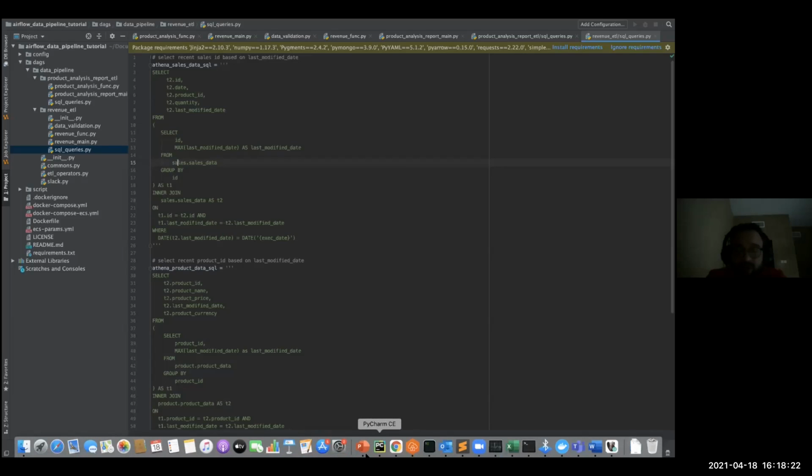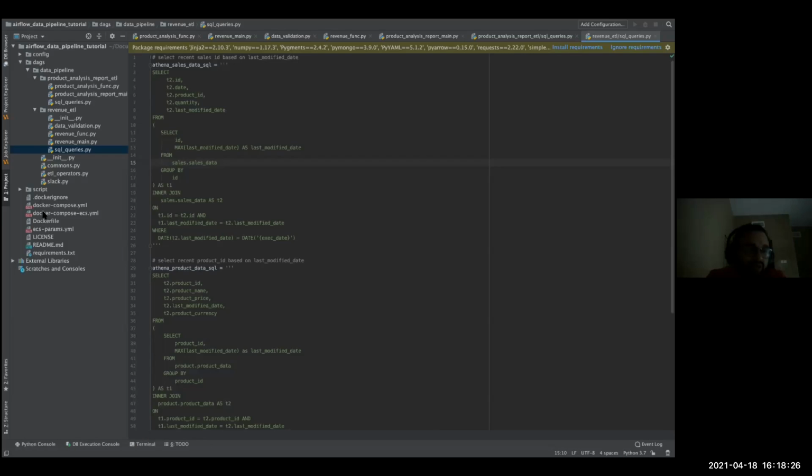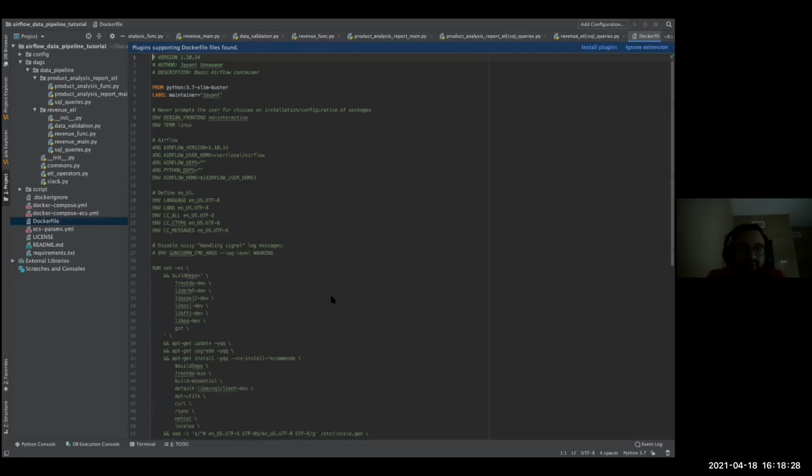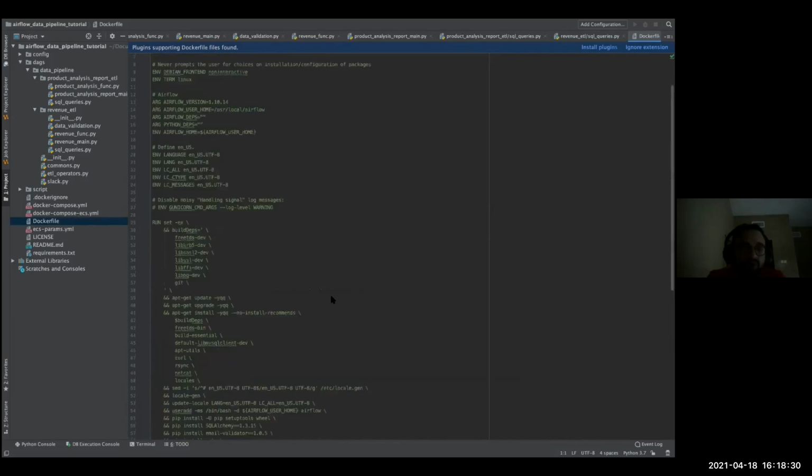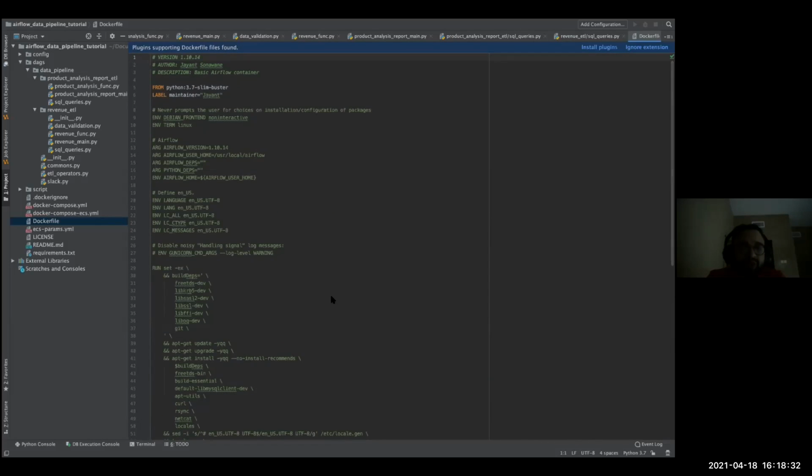For example, it's all Dockerized, so you will see the Dockerfile here. If you don't know what Docker is, it is used for packaging your whole application, and then you can run that application anywhere, maybe on your in-house servers or on AWS, everywhere.